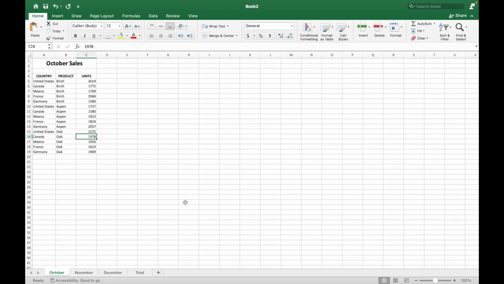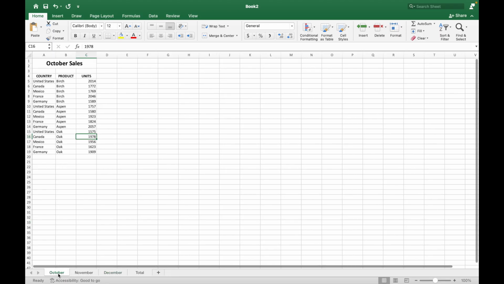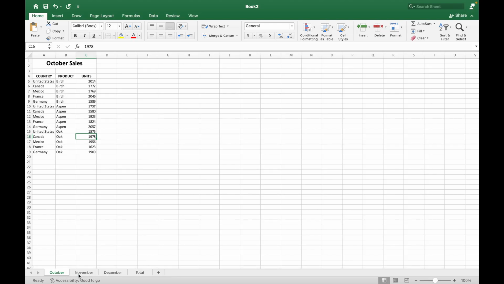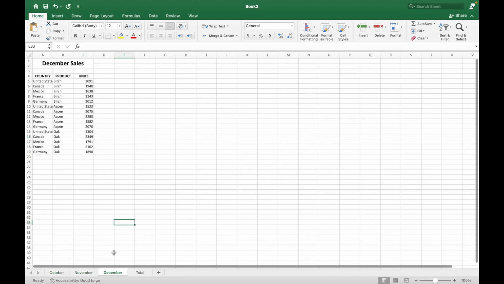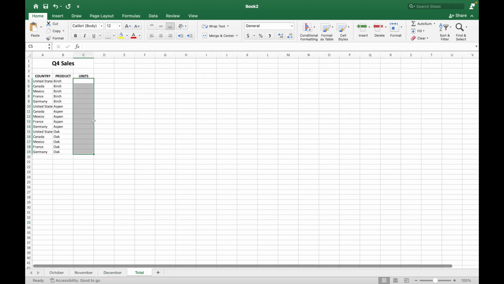Hey everyone, today I want to show you how to do 3D referencing in Excel on a Mac. This is a useful formula if you have multiple tabs in an Excel workbook and you want to combine all the numbers into like a total sheet. Makes it a lot easier to do that rather than having to go through and sum each worksheet individually.